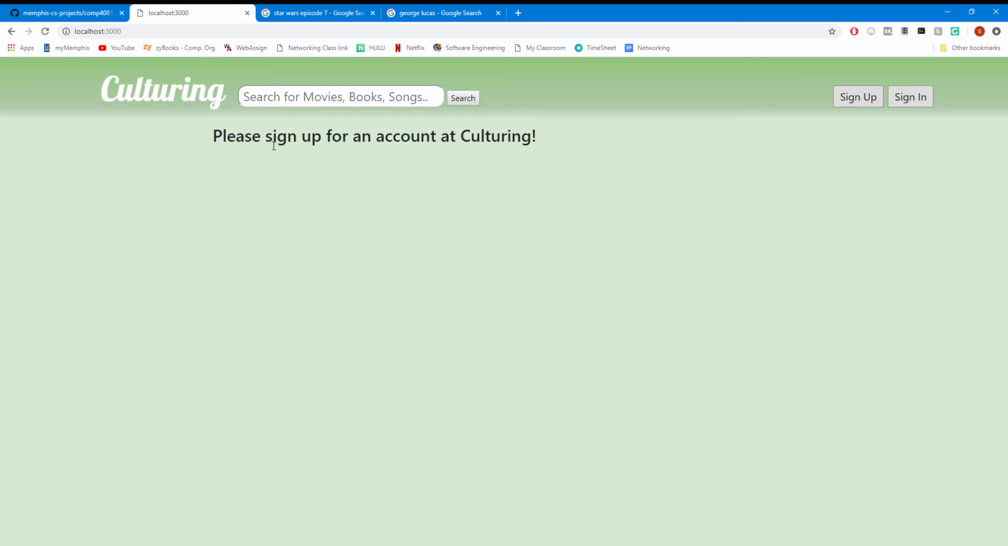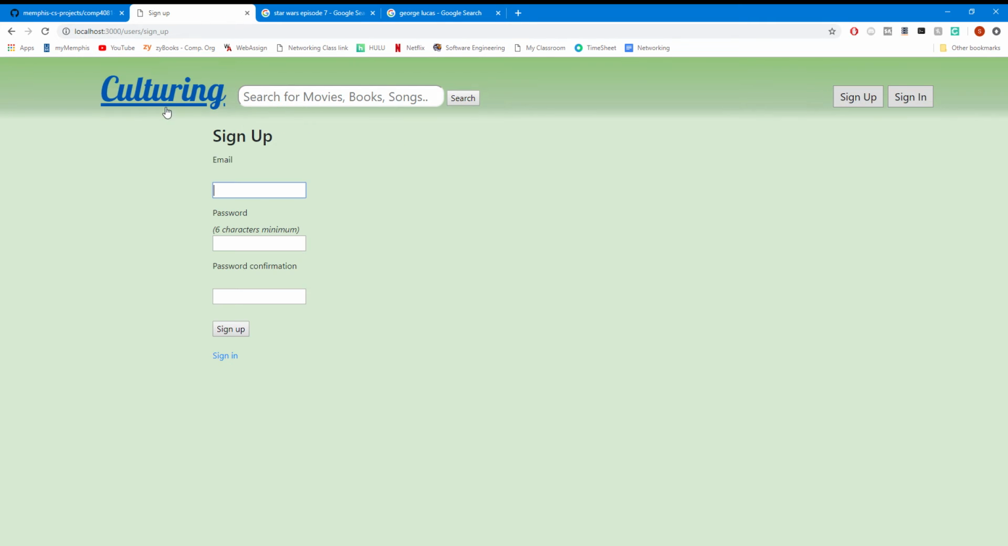As it says right up here, please sign up for an account at Culturing, so I'm going to go ahead and do so. I'll click on sign up, and it'll take us to a sign up page. Now to demo our features, I'm going to go through two different accounts, one that I'll make right here and one that's pre-made.